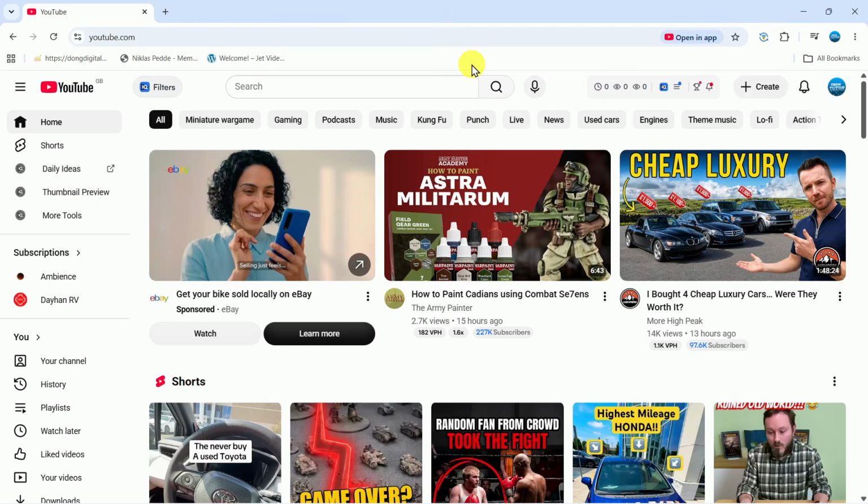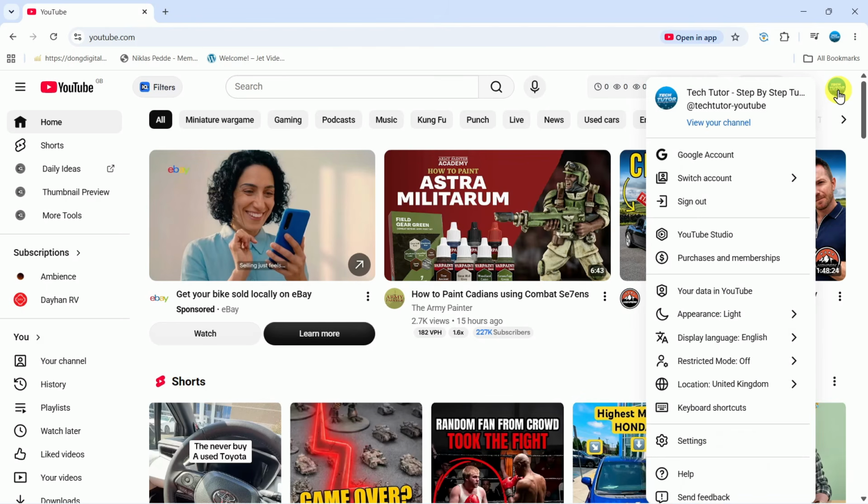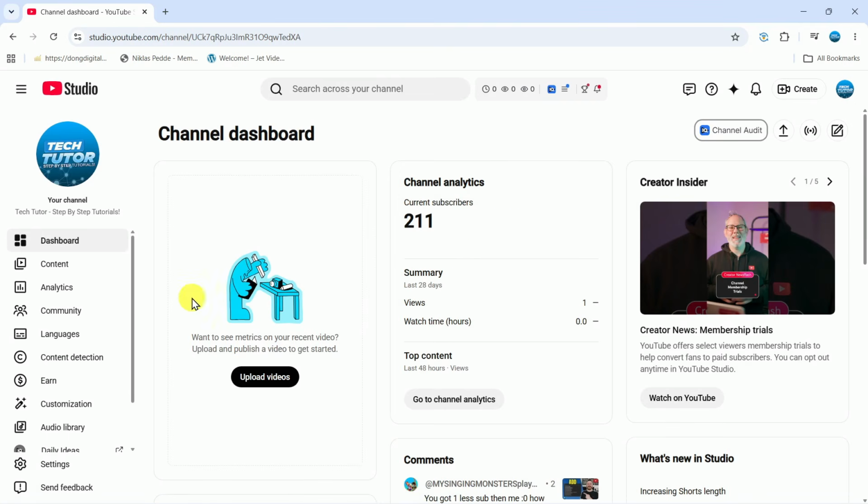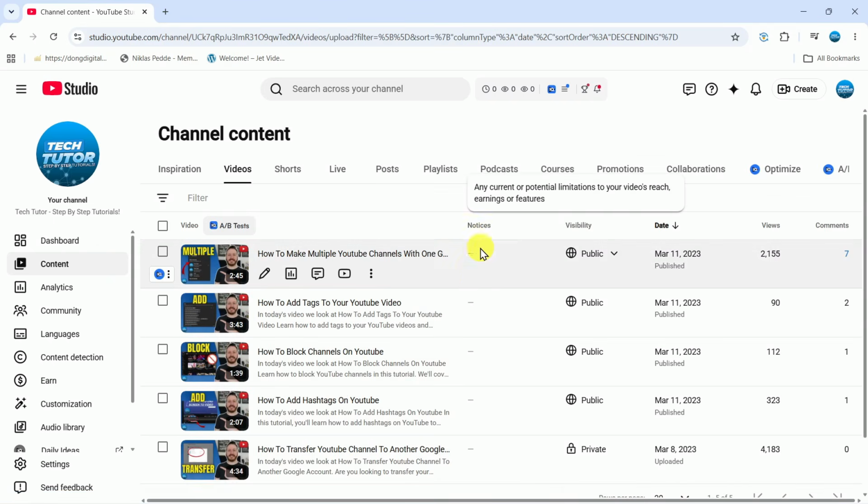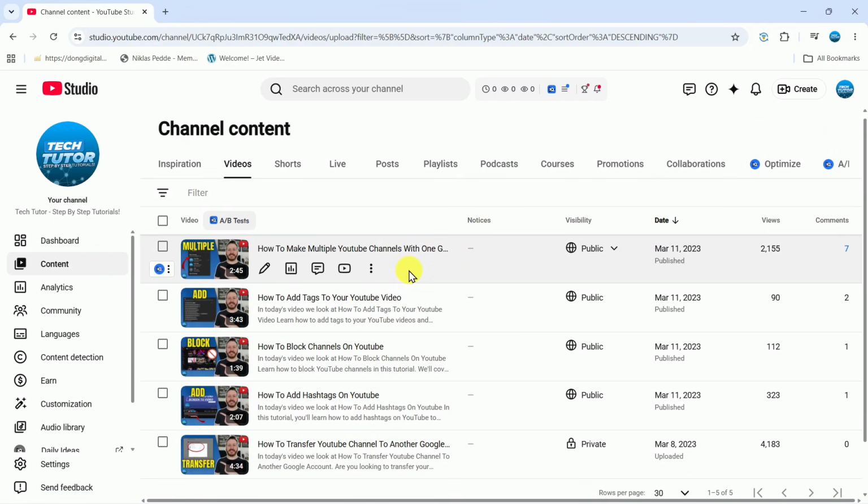If you want to download your own videos, what you want to do is first of all, come up to the top right-hand corner of YouTube, click onto your profile icon, and from this menu that comes up, you want to come and click onto YouTube Studio. Once you're in your studio, come over to the menu on the left-hand side and click onto content. And then what you want to do is find the video that you want to download. I'm going to use this one as an example, and when you hover over this, you're going to see underneath the title, we've got some icons that appear.